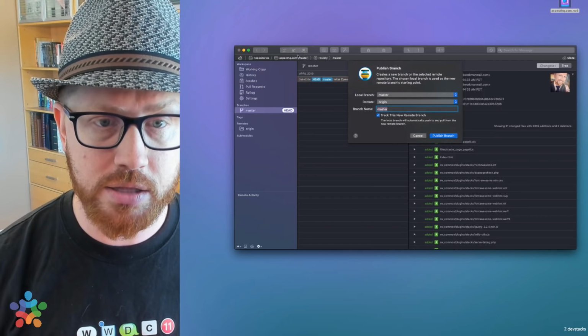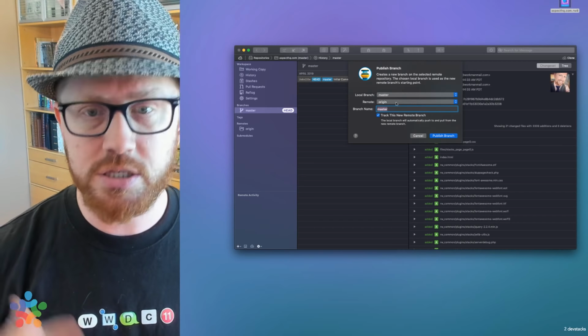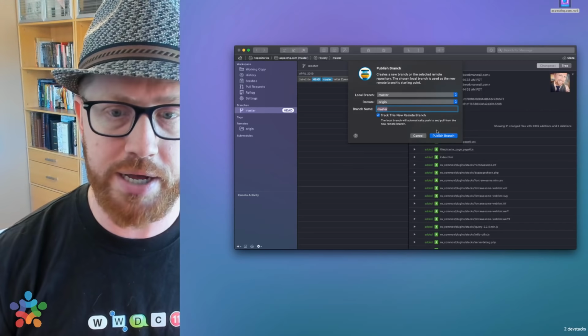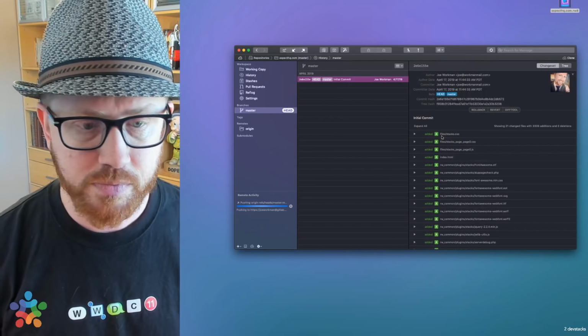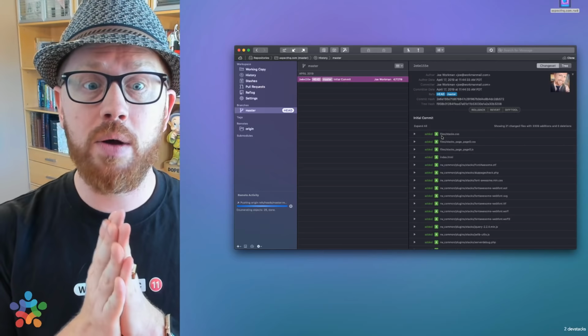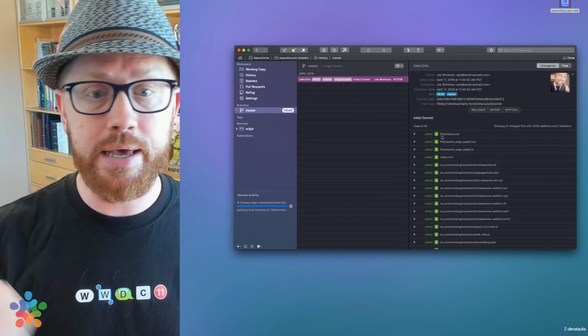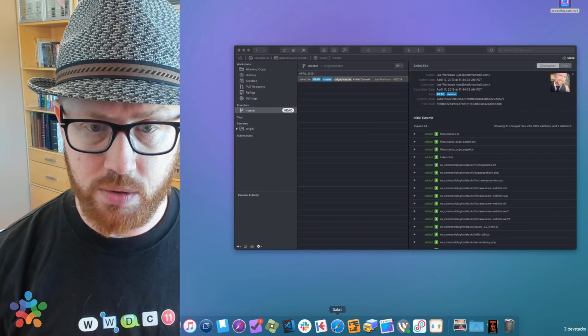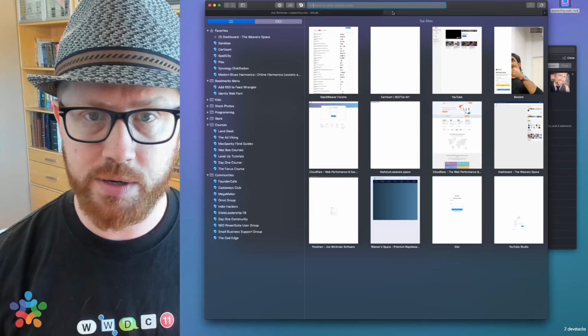Let's go ahead and click this little arrow. And because this is the first time I'm ever actually publishing something, it says, do you want to publish this branch? Say yes. And what it's doing right now is it is connecting to GitLab. It's pushing all those changes up. And while it's doing that, let's go ahead and open up a new Safari window.